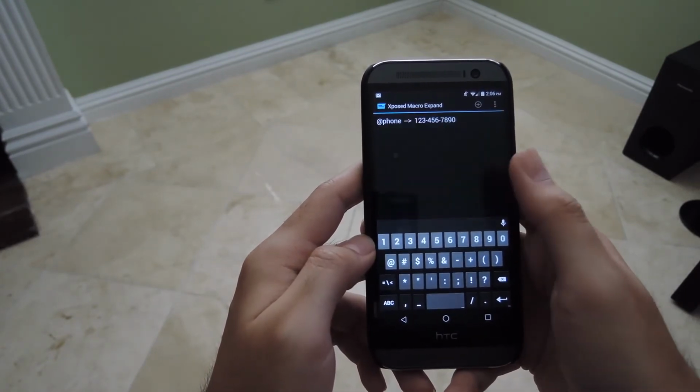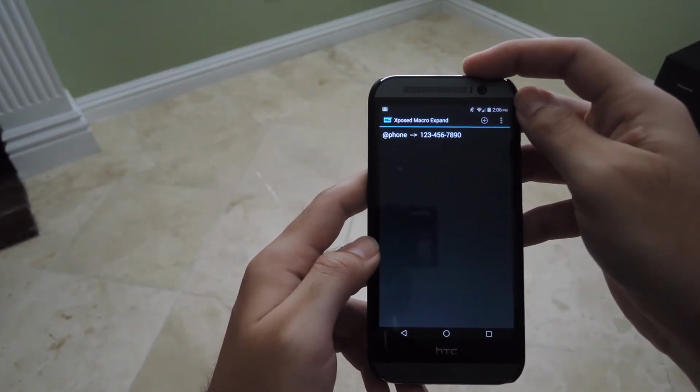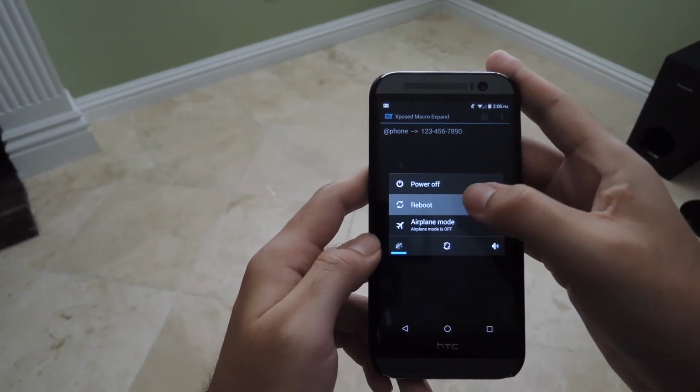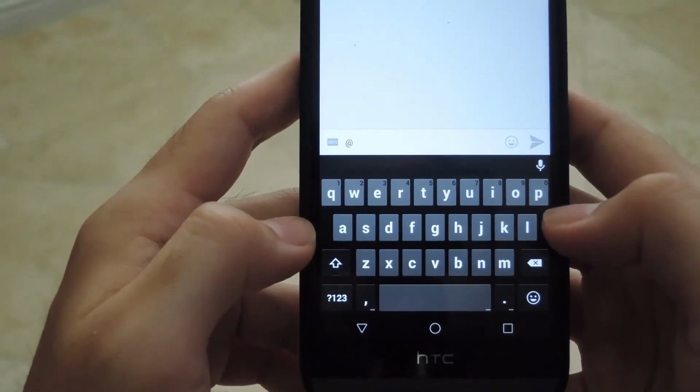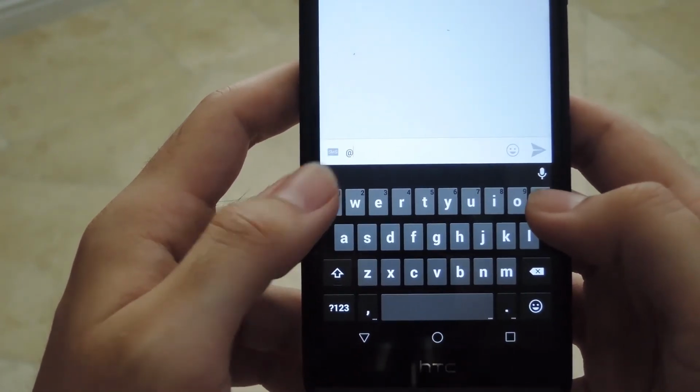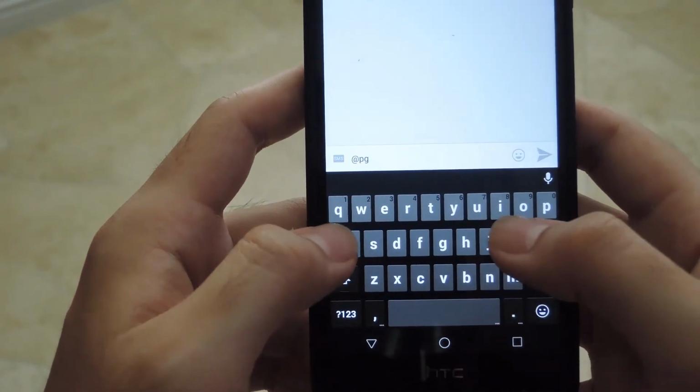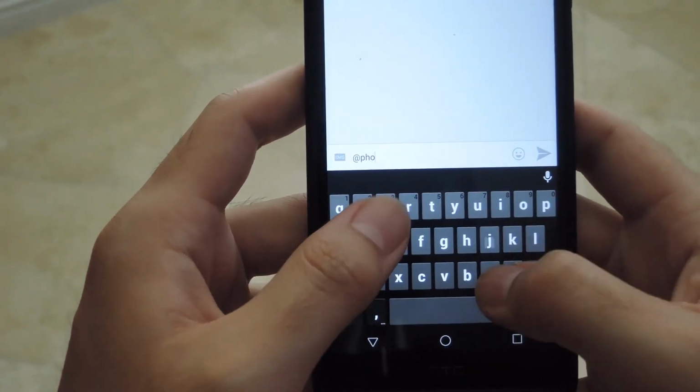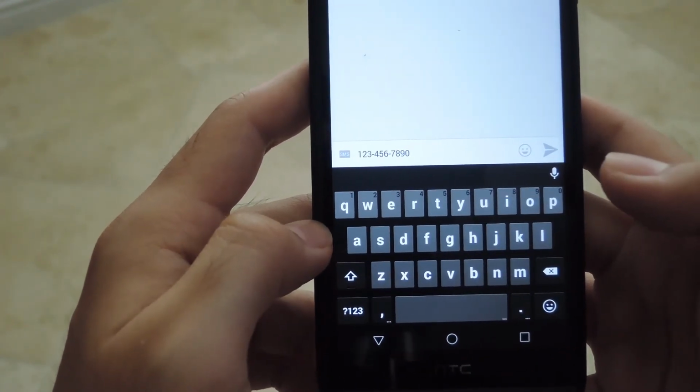After that, tap save. In order for it to start working, all you have to do is reboot your device once more. Alright, now that your device is restarted, go ahead and try it out. So right now I'm in Hangouts, so I already put the @ symbol, and then right when I finish typing phone, it'll automatically switch to the phone number that I inputted.